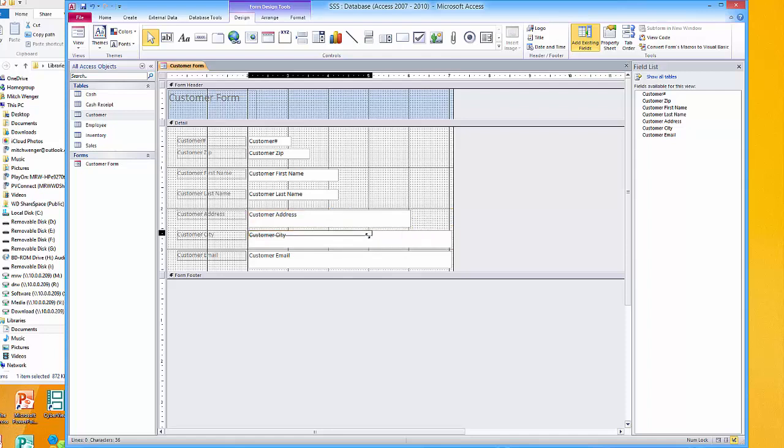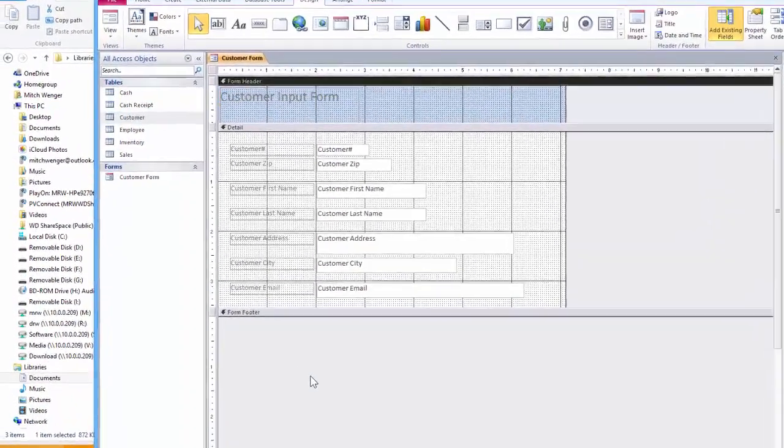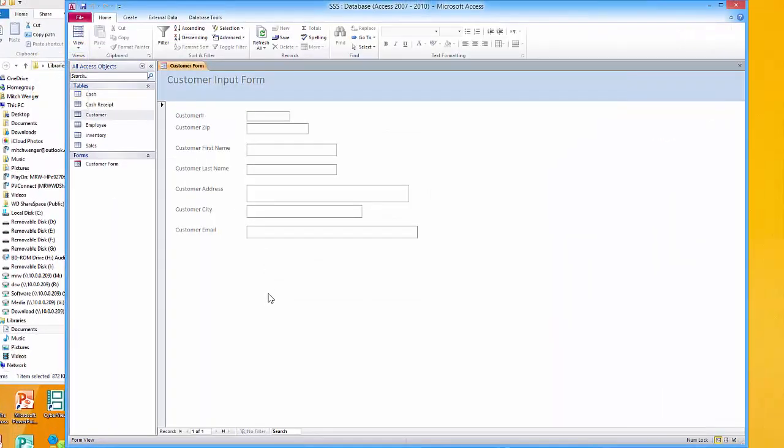City, well, some city names can get pretty long. And then their email address, that could be pretty long as well. So we'll leave them. We can even make changes to the title. So we could say customer input form. And then resize this. Once we've made the changes we want, we can change to the form view, and now we've got a form that we can start working with.